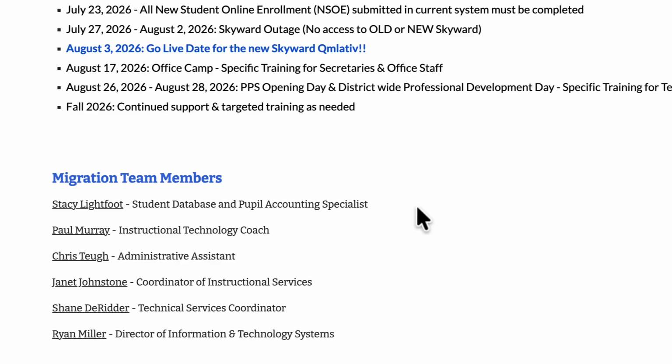Stacy Lightfoot is our student data specialist. She will be leading this migration. Paul Murray will be helping a lot with the teachers and the gradebook setup. Chris, too, is our catch-all. She is our office manager and administrative assistant for the technology department, so she helps coordinate a lot of things for us. Janet Johnstone, coordinator of instructional services, so school of choice, online enrollment, McKinney-Vento services. Shane DeRitter is our network specialist and technical services coordinator, so he helps a lot with the back end, the database, getting the server spun up, all those types of things.